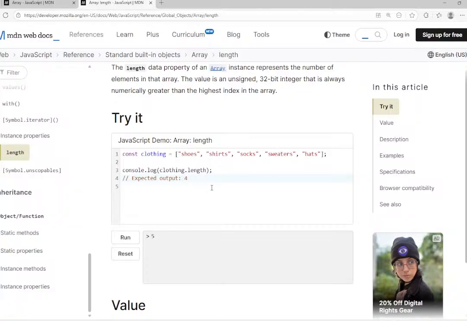And if we run it, we see that we have 5 items because that's the length of the array. 1, 2, 3, 4, 5. The length of the array is 5. But remember, when you count the index because you want to access an item, you're going to start with 0.